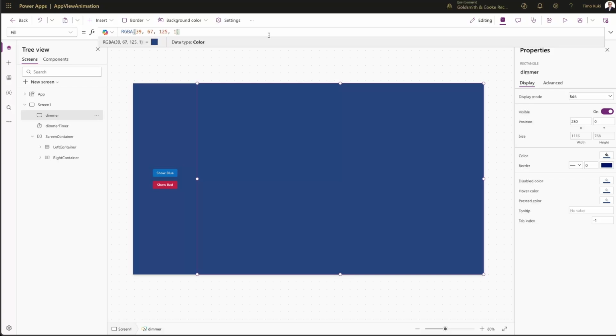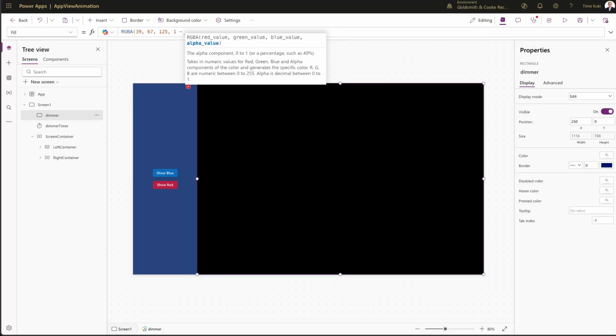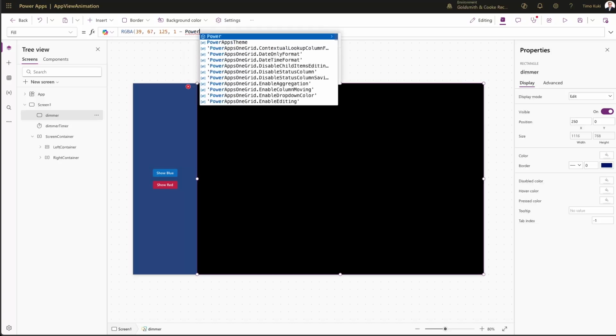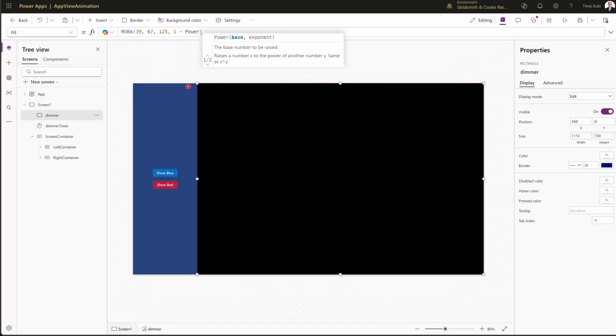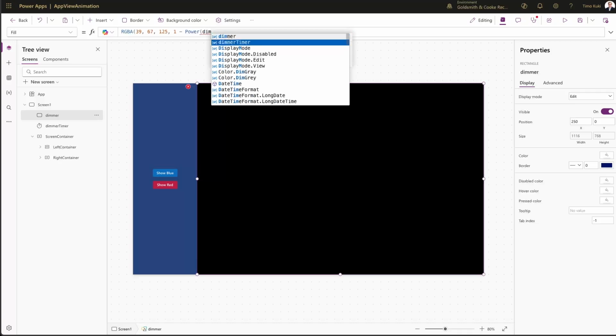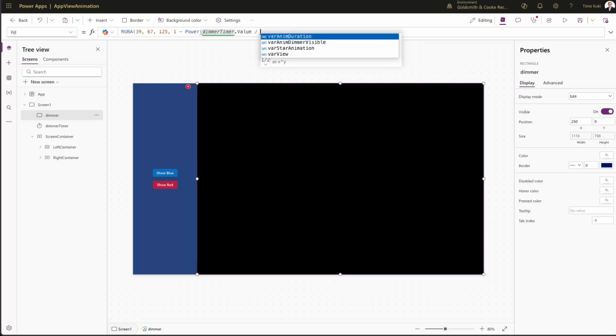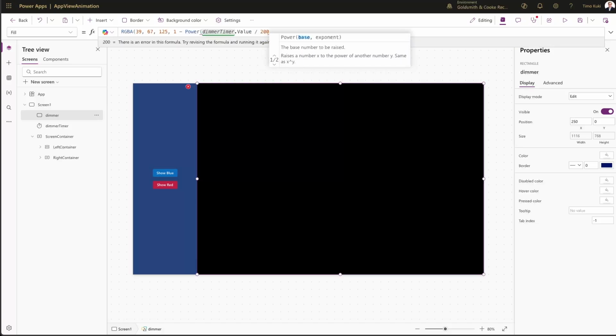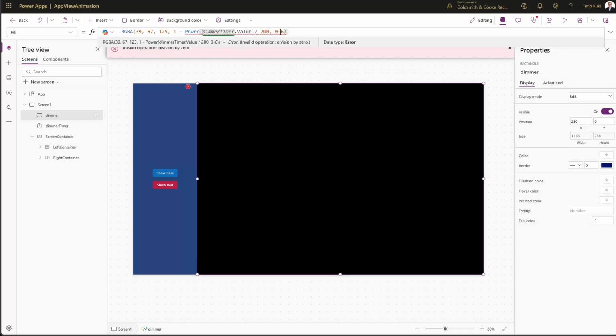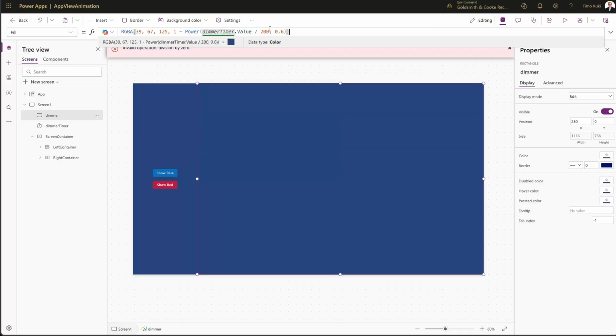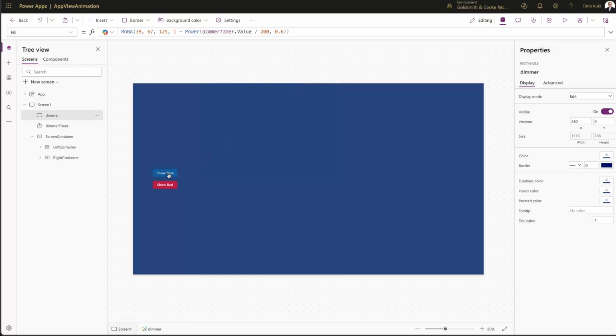And the way to create a smooth transparency, if I set it up without smoothness, it's going to look super janky. There's a mathematical way to do that because we use power. So we're going to take a power of. The base is going to be our dimmer timer value, and I'm going to use as our exponent 0.6. These are just trial and error. 0.6, that's a little bit better. That should be all right.